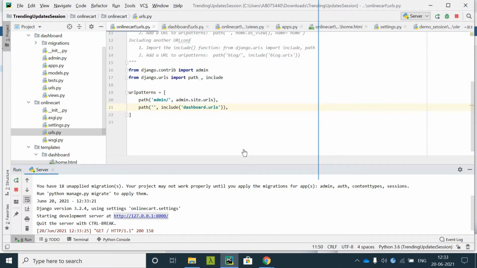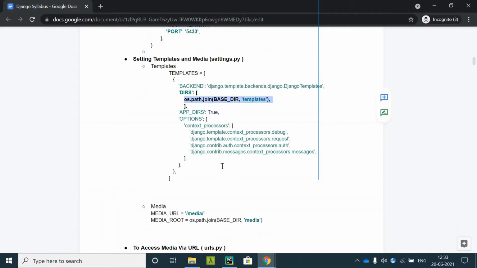Okay. Till here, any doubts, guys? Any questions you have? No, sir. Everything good? Yes, sir. Fine. Okay. That means we have configured this templates folder very well.